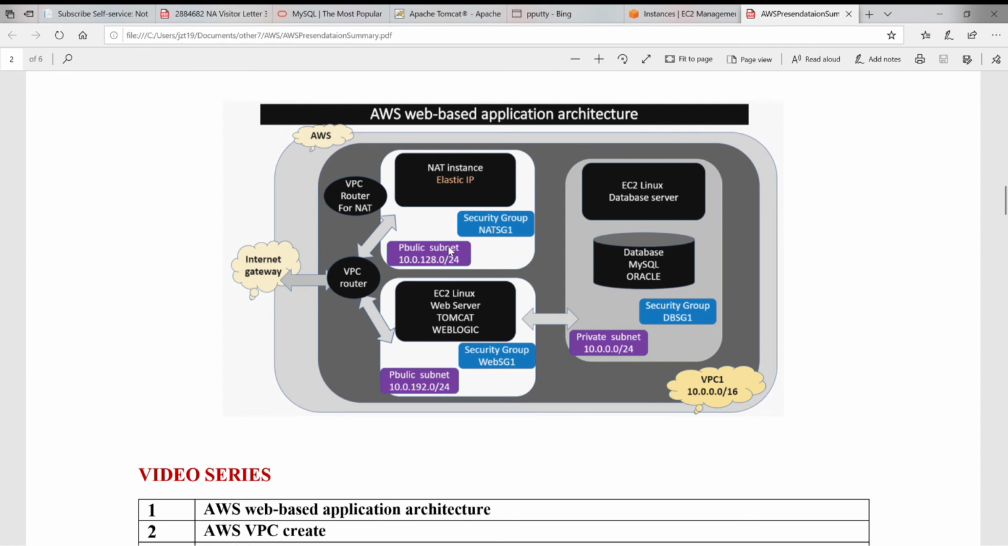Under the VPC, I create 3 subnets. One is 128, a public one. Another one is 192, that is a public one too. These are for the web servers, because the web server has to be accessed from the outside internet. That's why it has to be public. A database server is different. We create one private subnet because this one is only accessed by the web server. From the outside internet, you cannot go here. That's how it is set up.